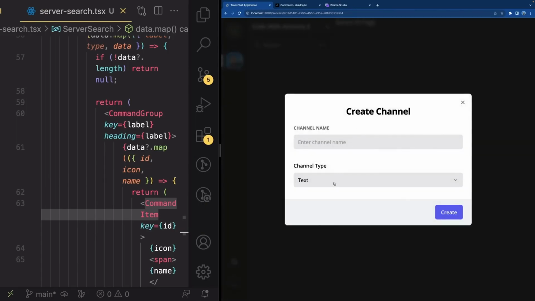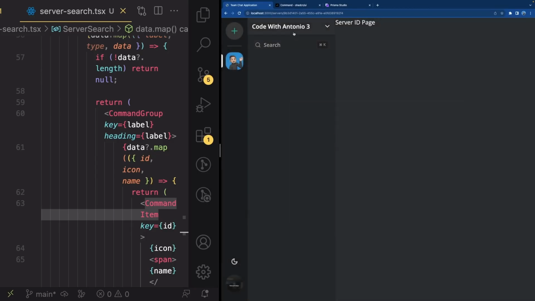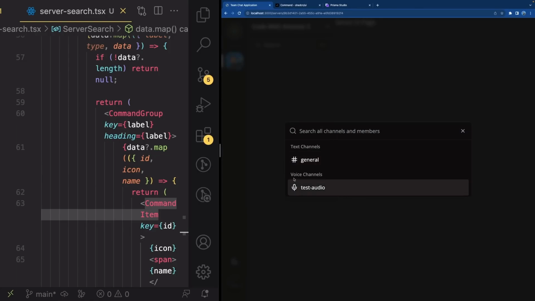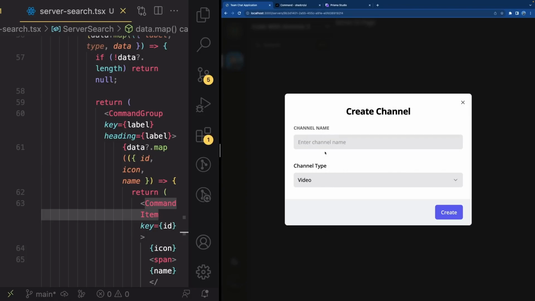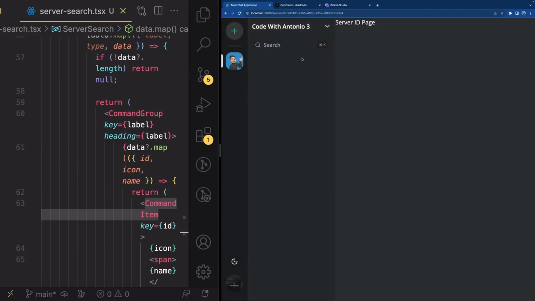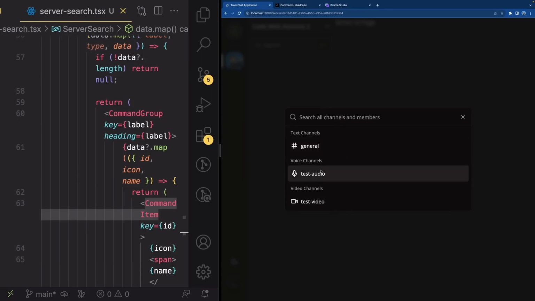But if I create a new channel, let's say an audio channel, and write test audio. So let's create that because we finished all of that. And if I try now, you can see that I have a voice channel. And if I go ahead and create a video channel saying test-video here, you can see that in my search, I now have a video channel, audio channel, and a general channel.